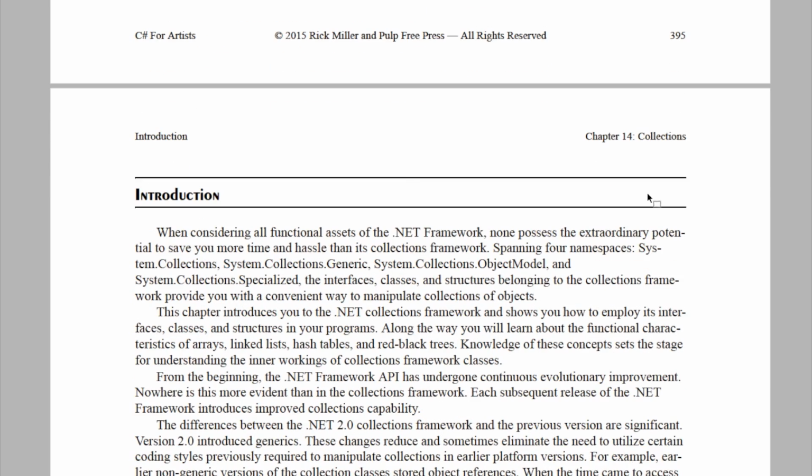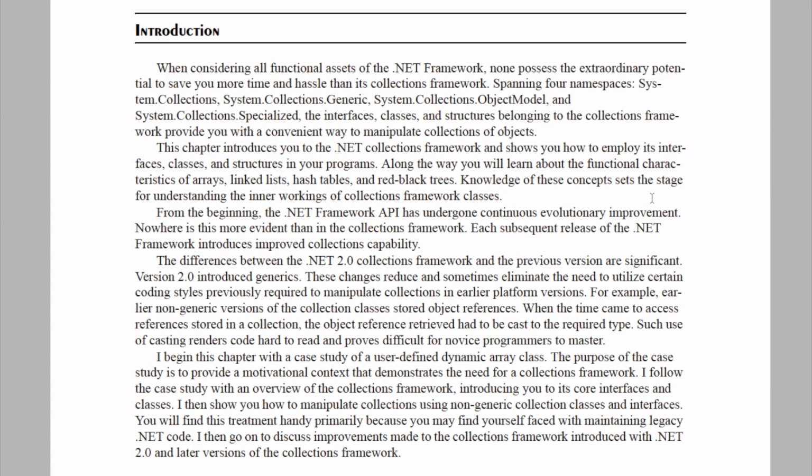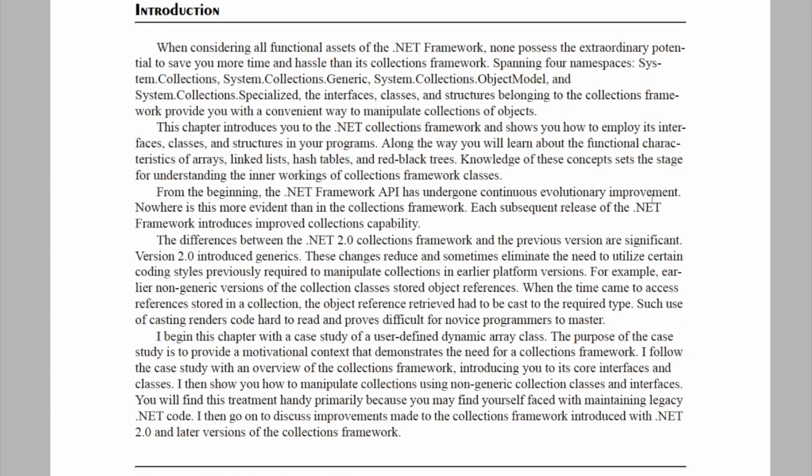In fact, when you consider all the functional assets of the .NET Framework, I believe, in my opinion, none possess the extraordinary potential to save you more time than the collections framework. It spans 4 namespaces. I forgot to mention System.Collections.Specialized, but the interfaces, classes, and structures belonging to the collections framework make it easy and convenient to manipulate collections of objects.